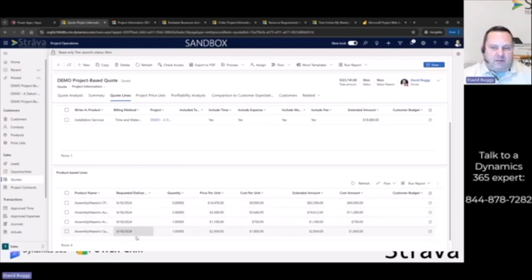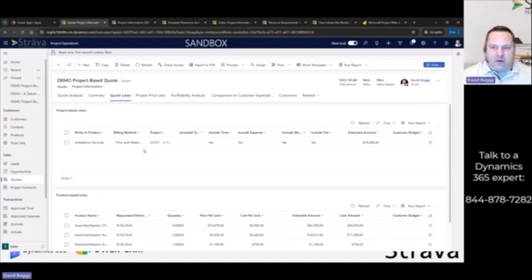These are your product lines. And your product lines basically are the products that you have in your product database that you sell. Okay. Your top portion here, where they call them project-based lines, are your labor. Okay. And that's a really important distinction that we're going to go through here.